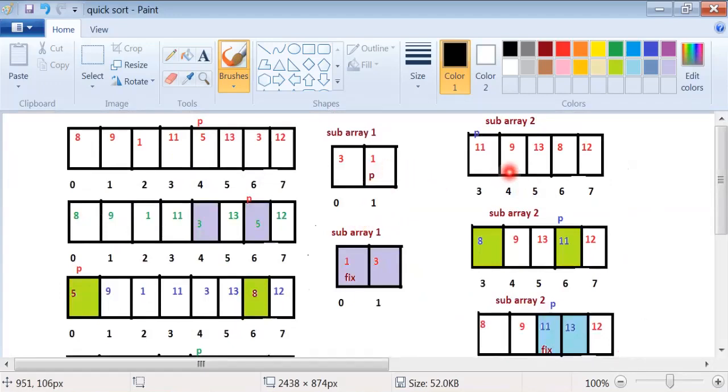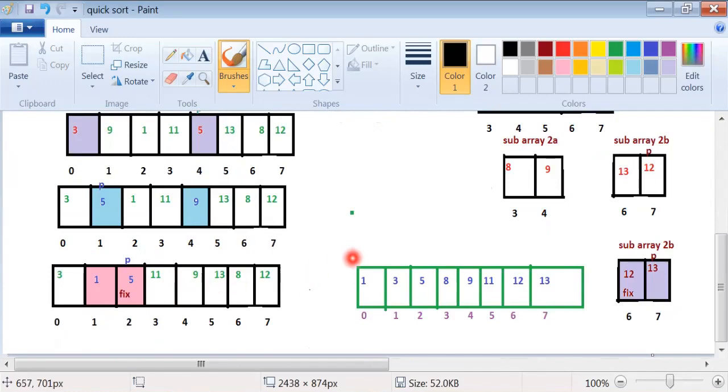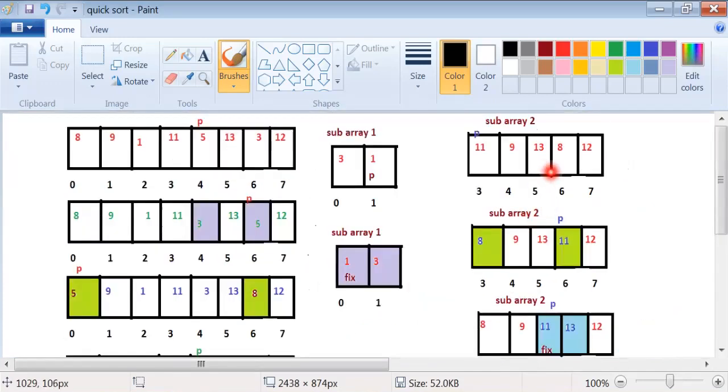Let's take 3 and 1, and 11, 9, 13, 8 and 12. Let the pivot value be 1. Then we search from right to left. No value is smaller here. And then we search the left value.